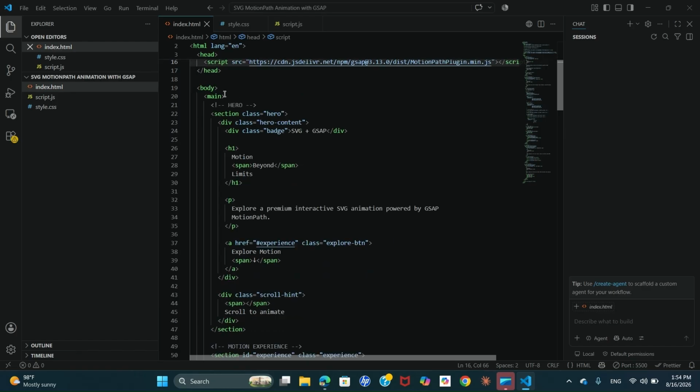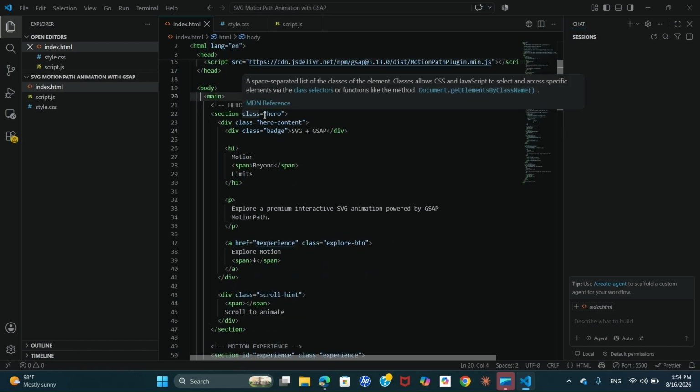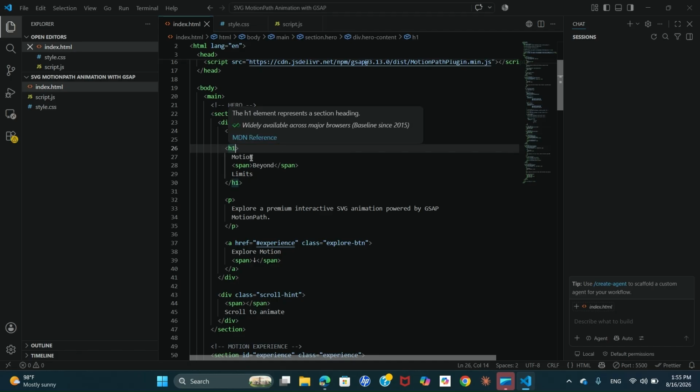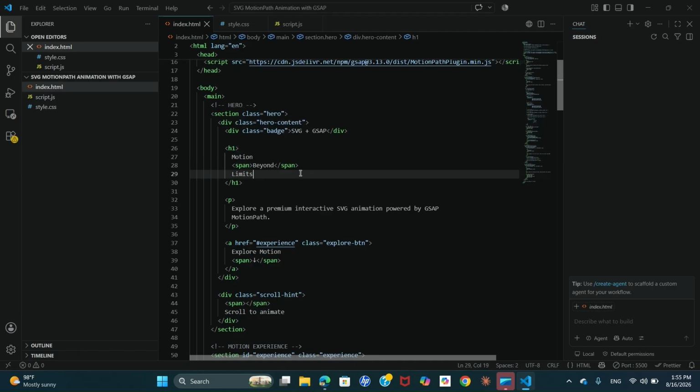Now let's move into the body. I'm creating a main element that will contain the entire website. Hero section. The first section is our hero section. I'm giving it the class hero. Inside the hero, I'm creating a container called hero content. First, I'm adding a small badge. The badge simply says SVG plus GSAP. This gives the user an immediate indication of the technology we're using.